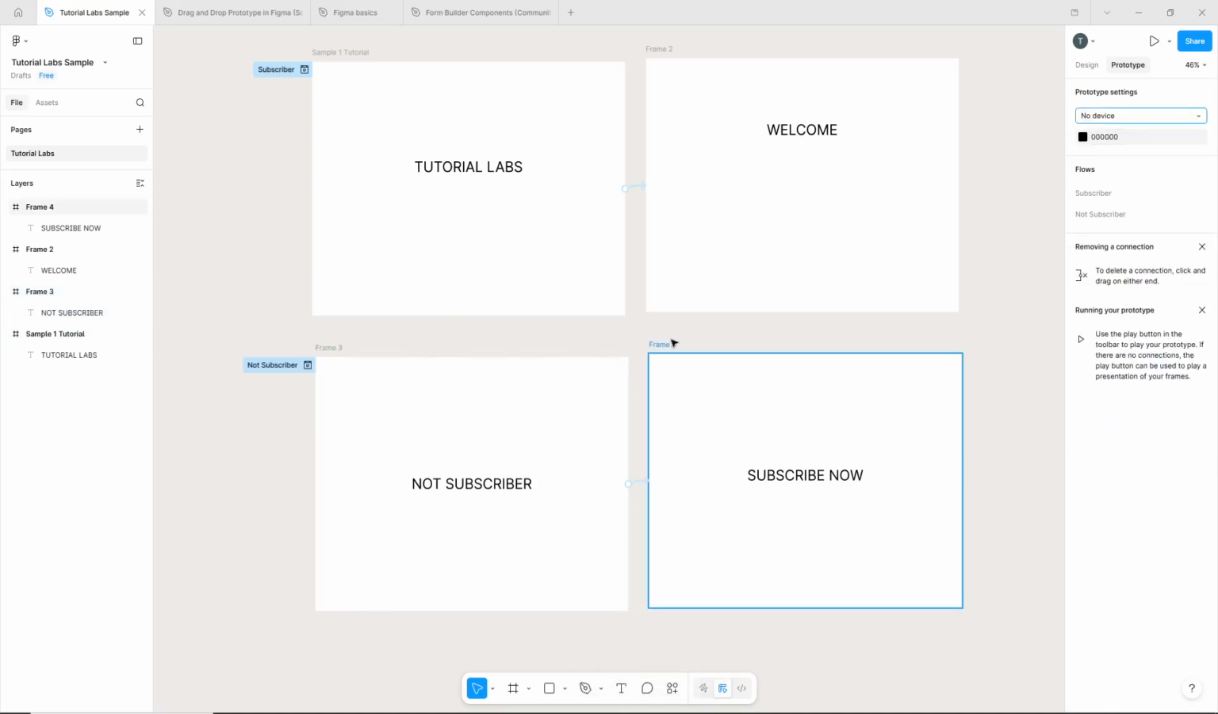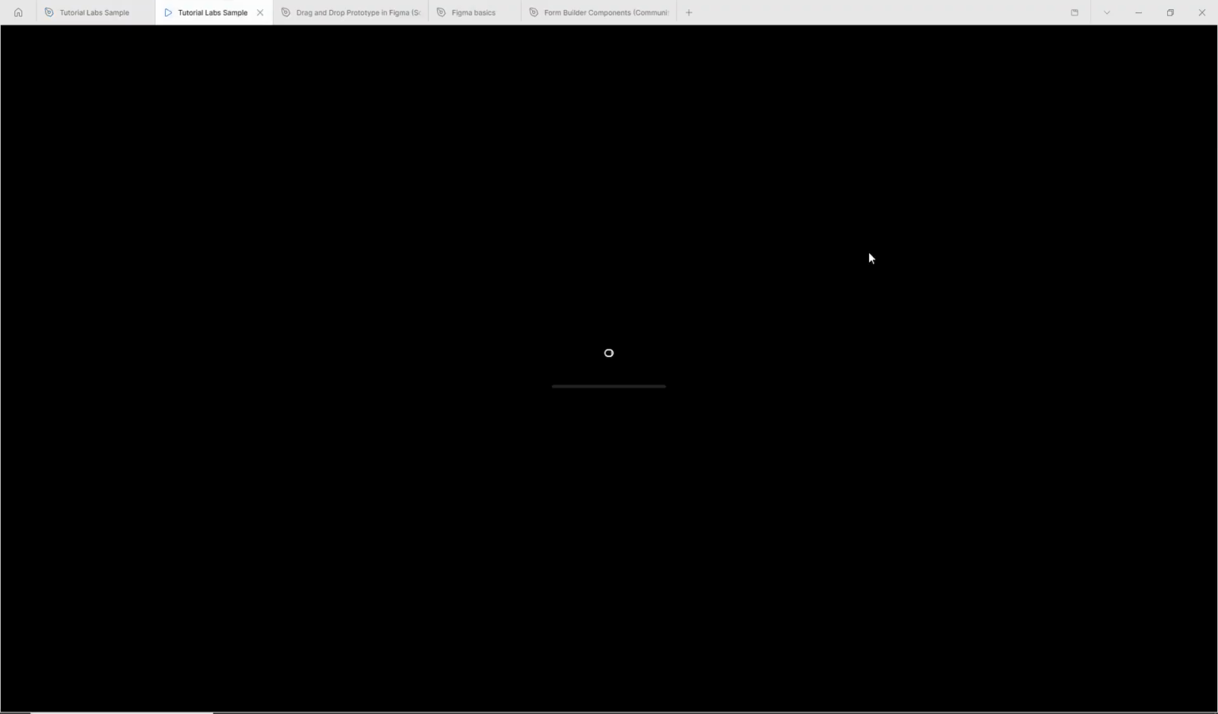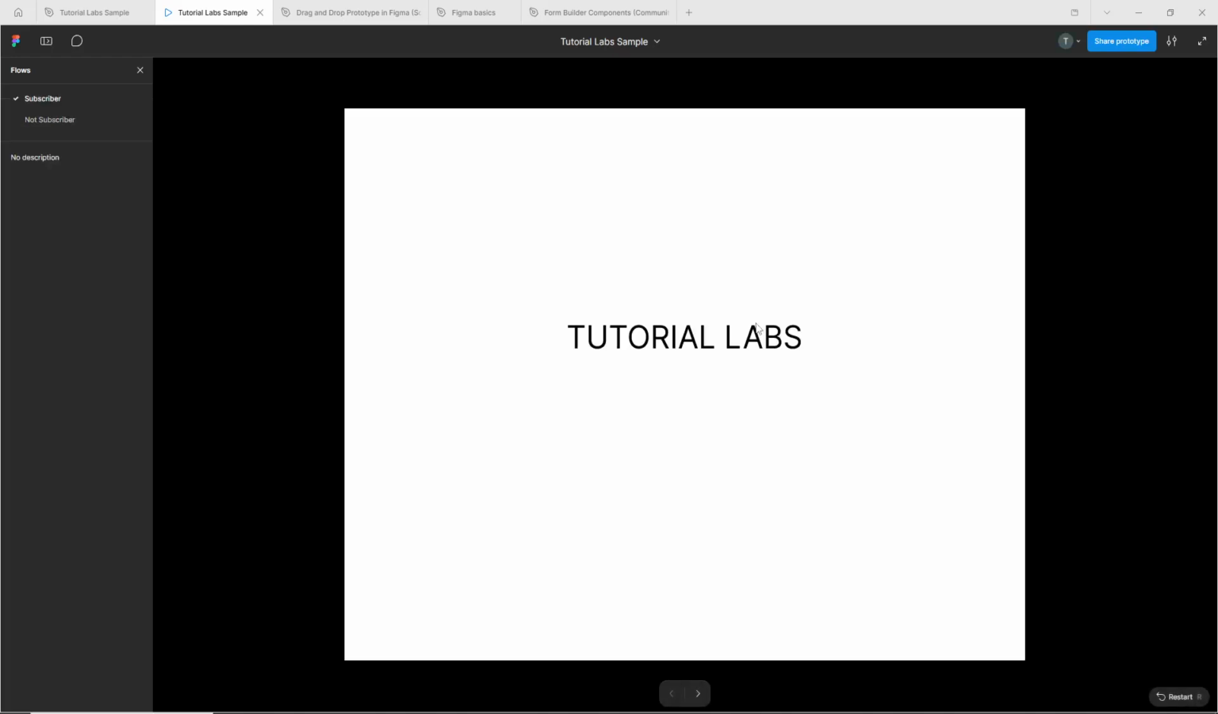With both prototypes set up, it's time to preview them. Look for the play icon in the top right corner of your Figma interface and click on it. This opens the prototype preview mode where you can interact with your designs.